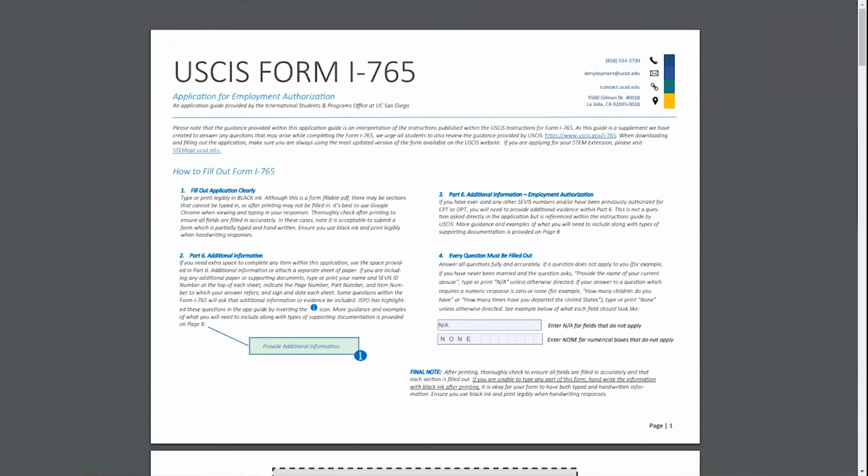Here is the Form I-765 guide. ISPO staff has reviewed USCIS's 27-page instruction guide and created this guide to better assist UCSD students. However, it is still highly recommended that you read the USCIS instruction guide in addition to the ISPO guide. The link can be found here at the top. Right here.